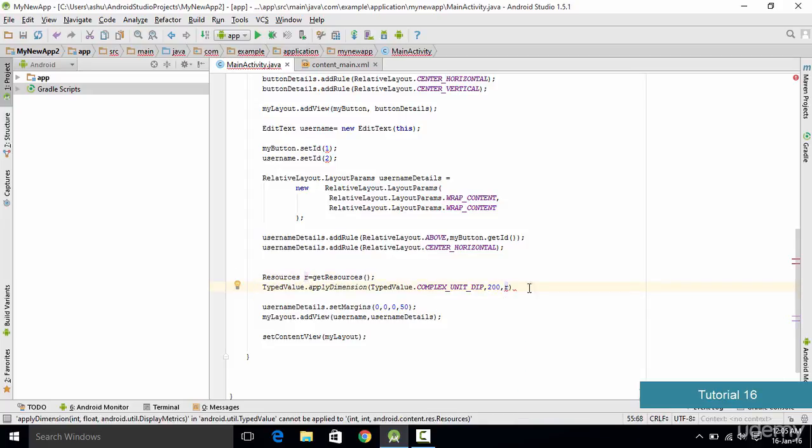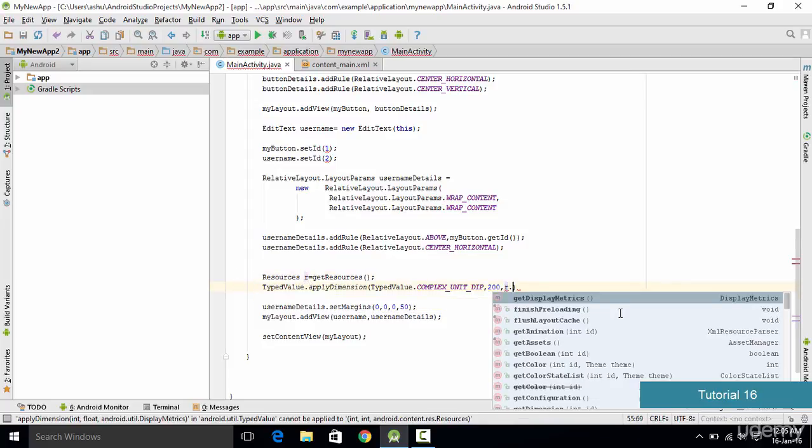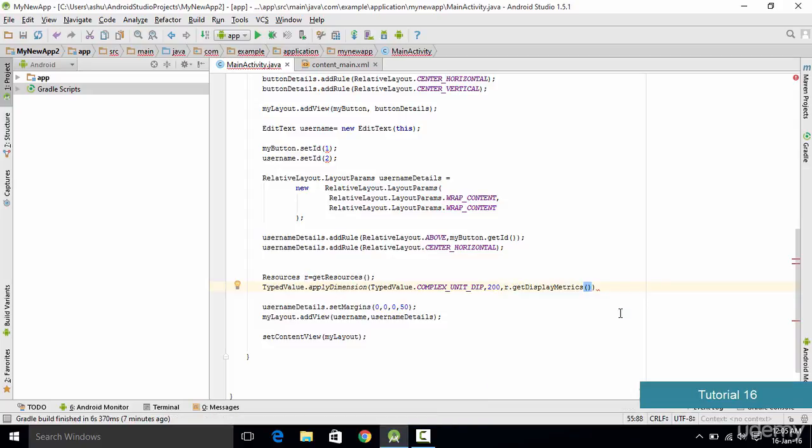use a method called getDisplayMetrics. This getDisplayMetrics method is basically going to get the display, and it is going to use these three parameters in order to calculate the pixel value for us. Now once this is done, we want to save this result into something, and this result is going to give us the actual pixel value which we want to use.